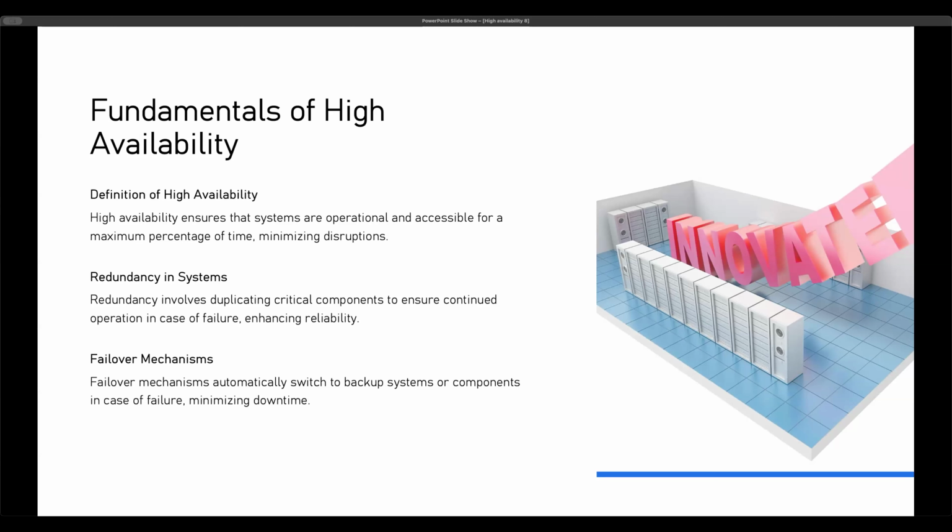region that have the similar setup that gets activated in case of a primary region failure. Okay.